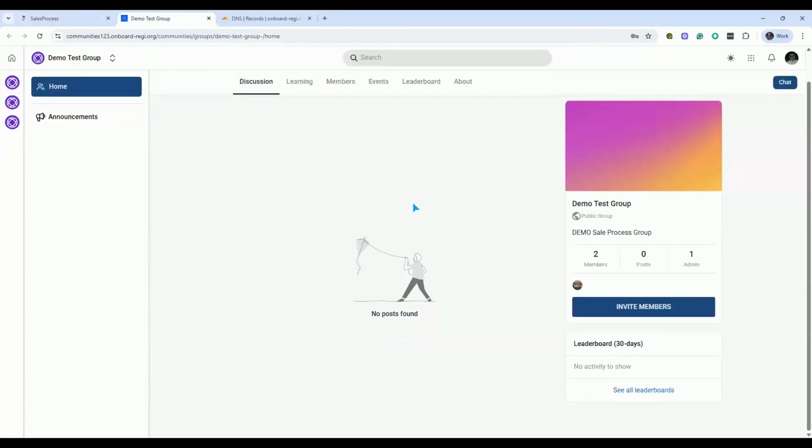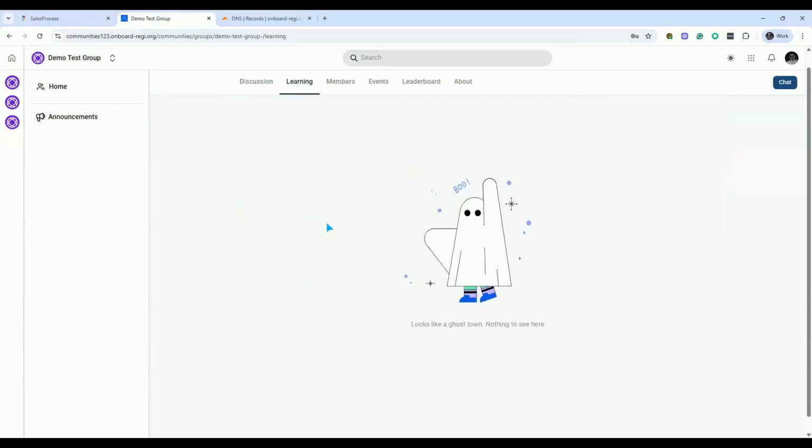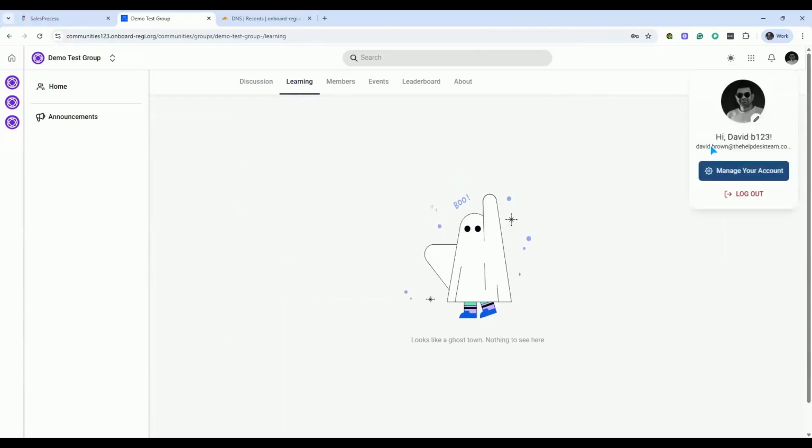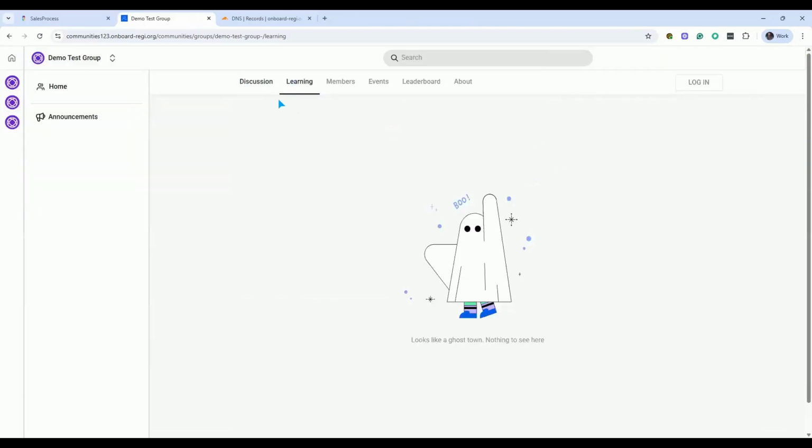Okay, now let's talk about what type of communities area does this have. Now in the learning, you can add. Okay, let me first log out and log in through the owner's portal. Okay, so here in the learnings, we can add more courses that we want to give with our community.